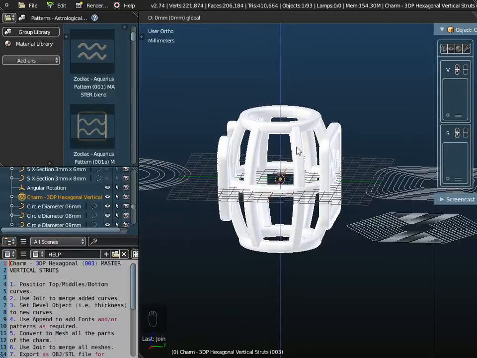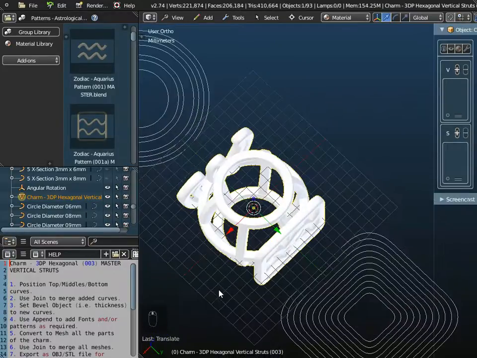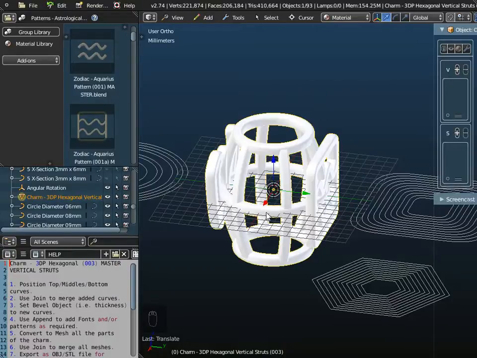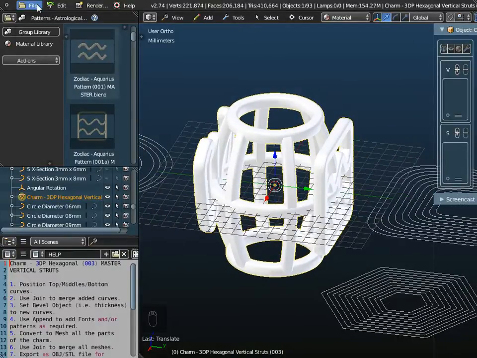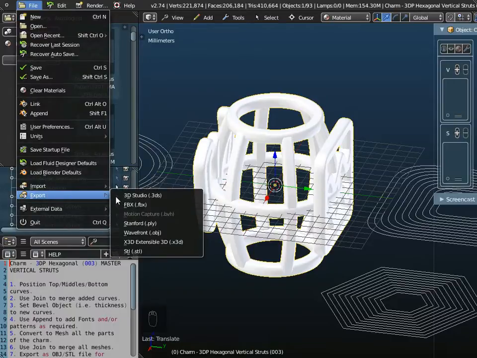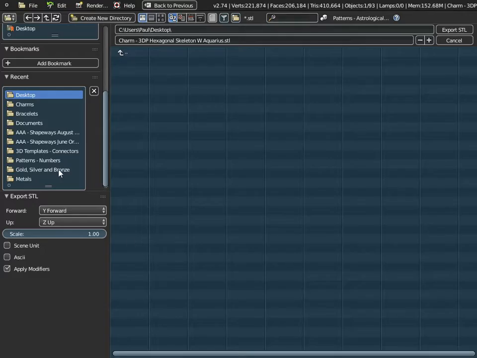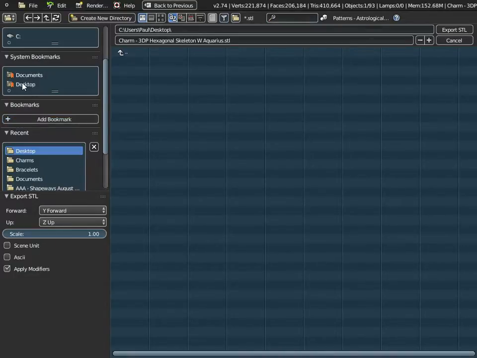Now try and remember not to go to file and save now, because you'll end up with a mesh on your system rather than a curve file. Just go to file and export, and I'm going to export it as an STL file, and I want to export it to the desktop. So it's a charm, it's 3DP hexagonal skeleton charm with a W and an Aquarius, so I export that as an STL file.